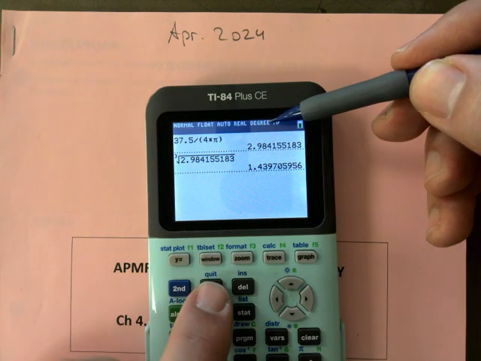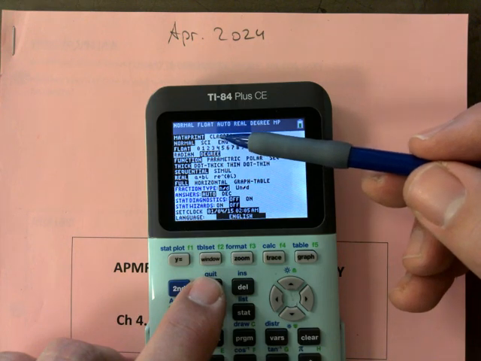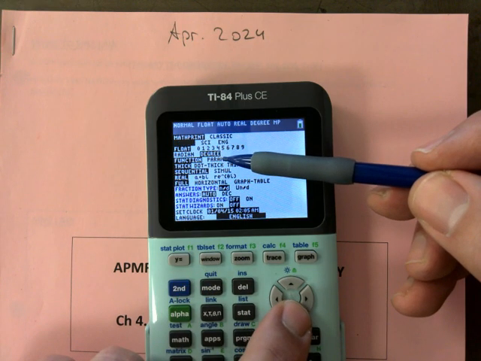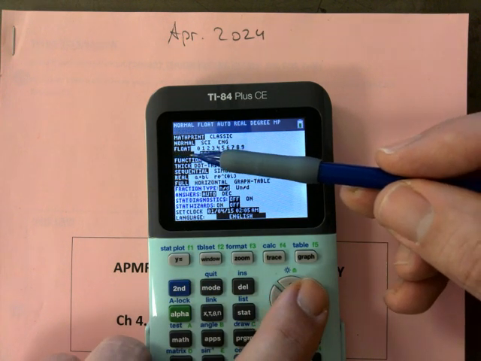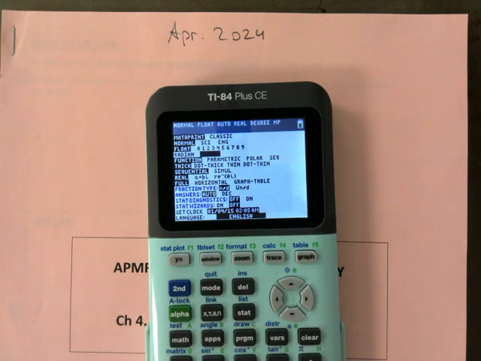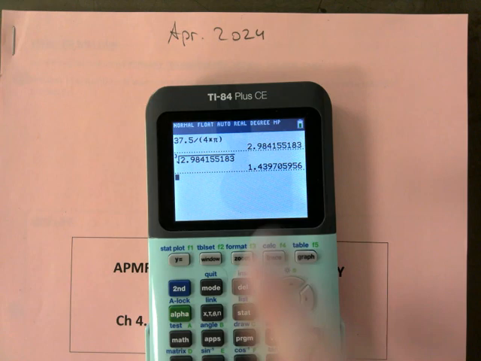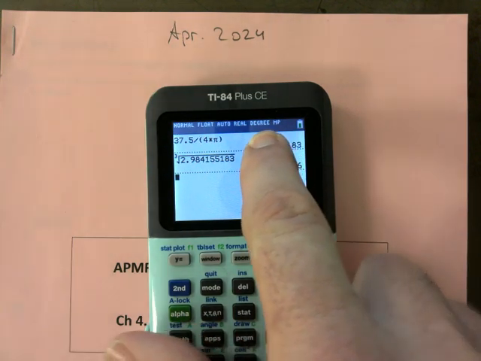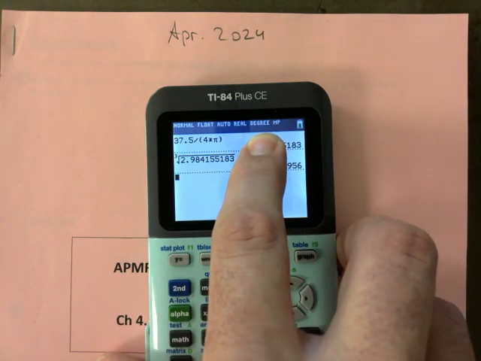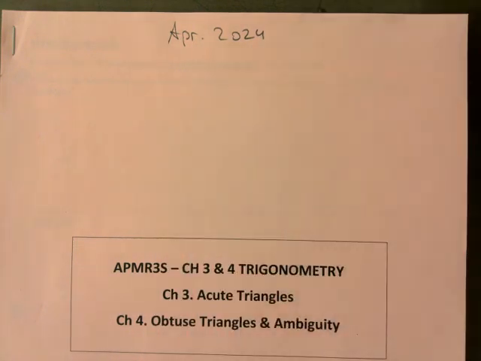You just press mode, and we're going to go to the fourth line. If radian is highlighted, you just go over to degree and hit enter, and make sure it's switched to degrees. That's probably the most important thing for this unit. And if it says degrees in there, you're good to go. Okay. Everybody has it set to degrees, right? Because your answer will be different if you don't.